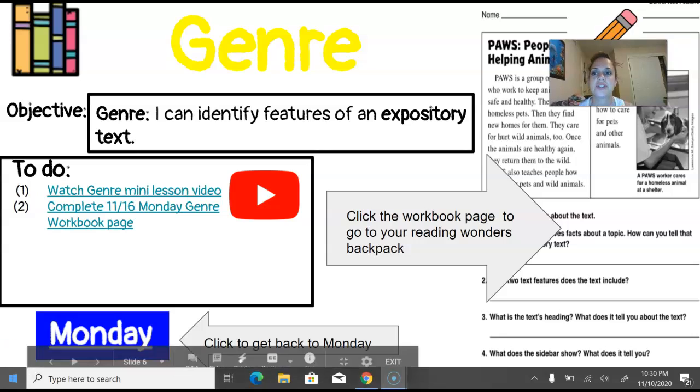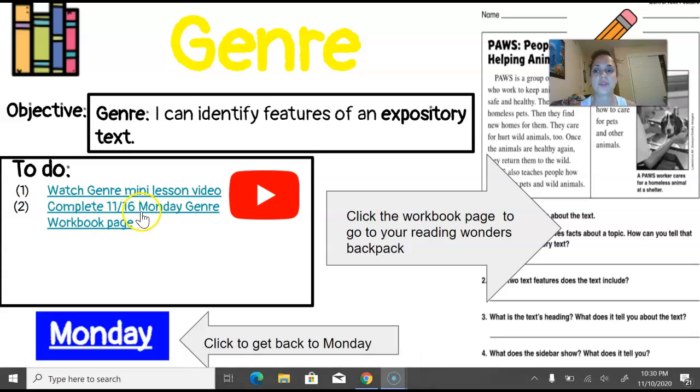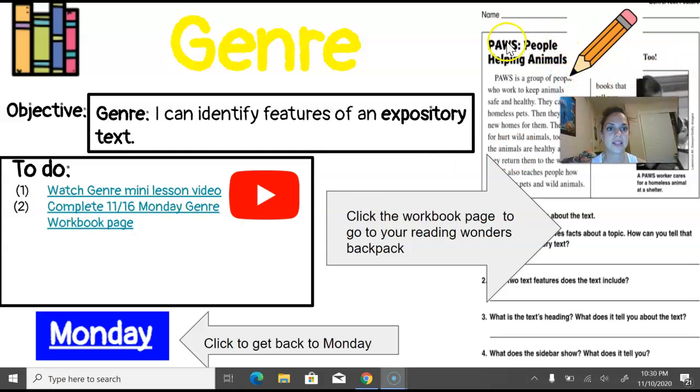So let's look at our to-do. Watch this genre mini lesson video, and then complete your November 16th Monday genre workbook page on your Reading Wonders backpack. And it will look like this. Pause, people helping animals.